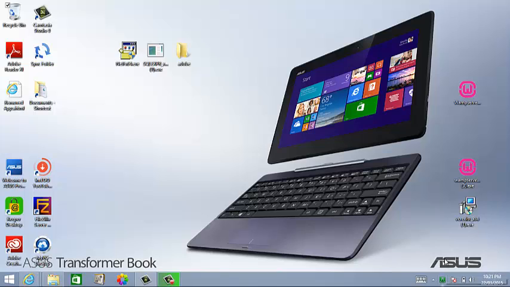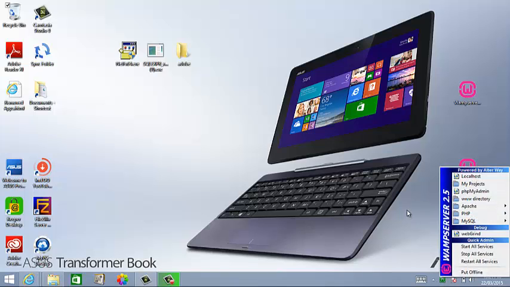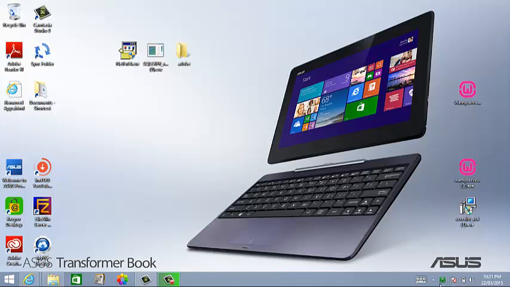Now, on your icon at the bottom here, you will see this icon. In my case, it says online. But if it was orange, click on it and click Start All Services. This starts all the services in the WAMP server. And then click Put Online. When all that is done, it will show green. As you can see, it has a green icon here.